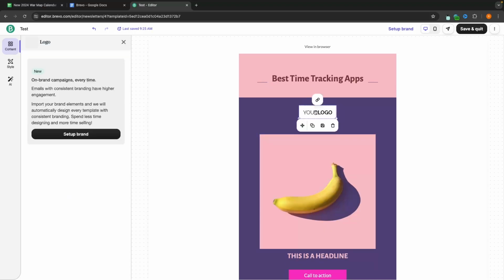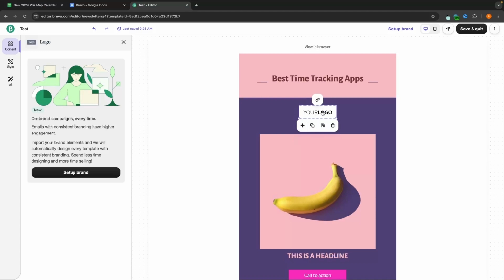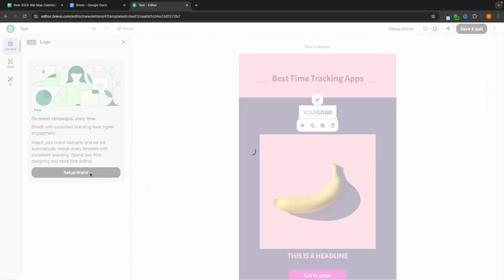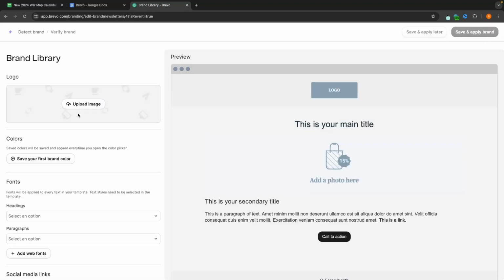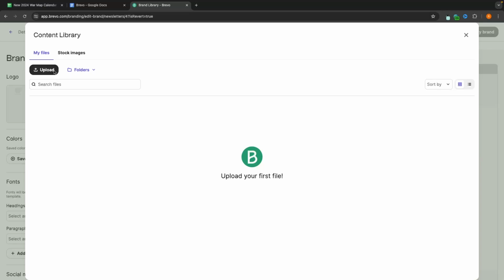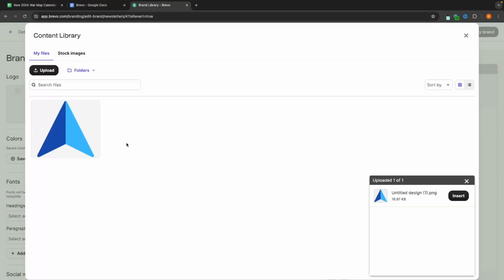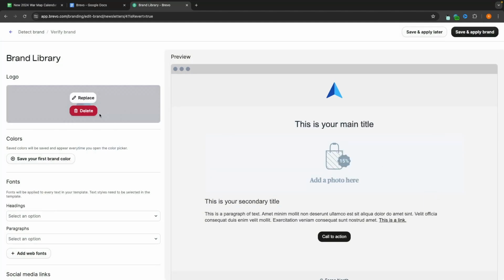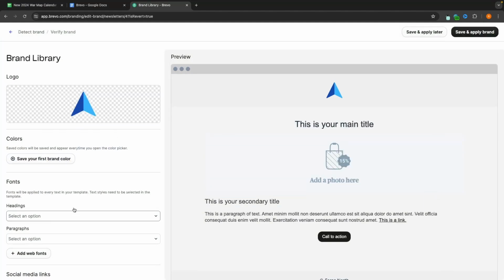We then have this section where we can add a logo. So I'm going to click on this, and over here on the left-hand side, it's now going to ask me to set up my brand. So let's click on this, set up your brand. And in here, we can then upload the logo. So I'm going to go upload image, upload, and then I can add my logo in right here. So we can click on insert, and that logo is now there. And that's all I'm going to add for now.